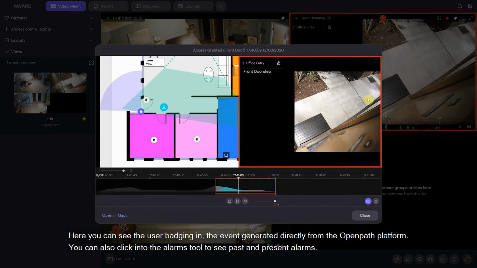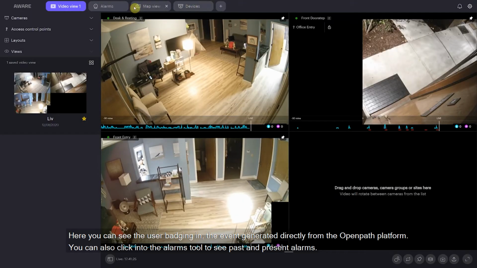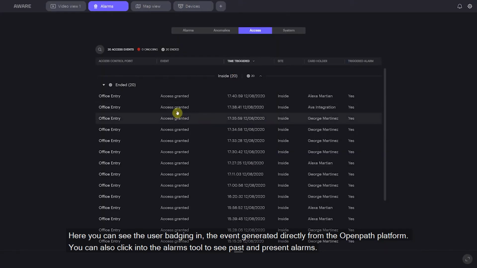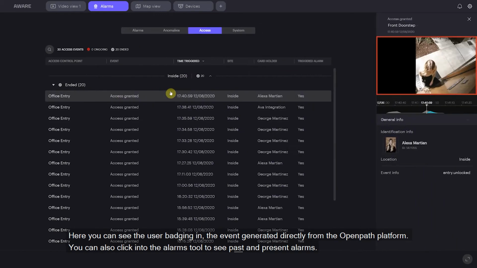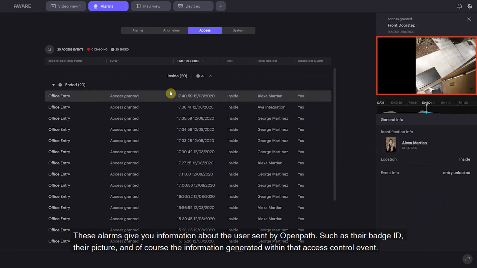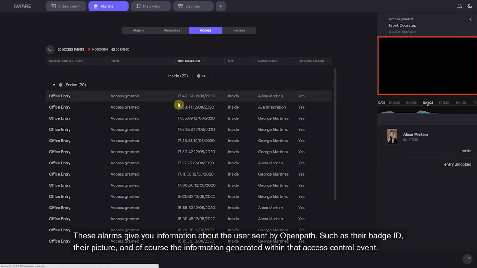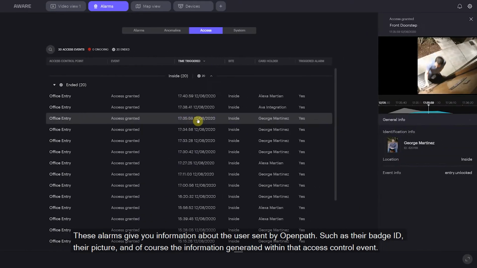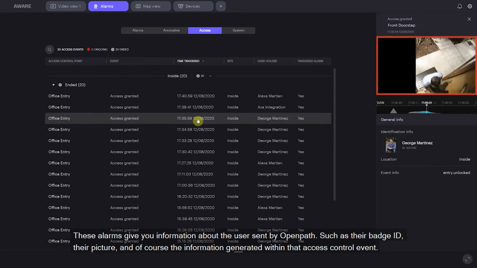Here you can see the user badging in, the event generated directly from the Openpath platform, but you can also click into the Alarms tool to see past and present alarms. These alarms give you information about the user sent by Openpath, such as their badge ID, their picture, and of course the information generated within that access control event.